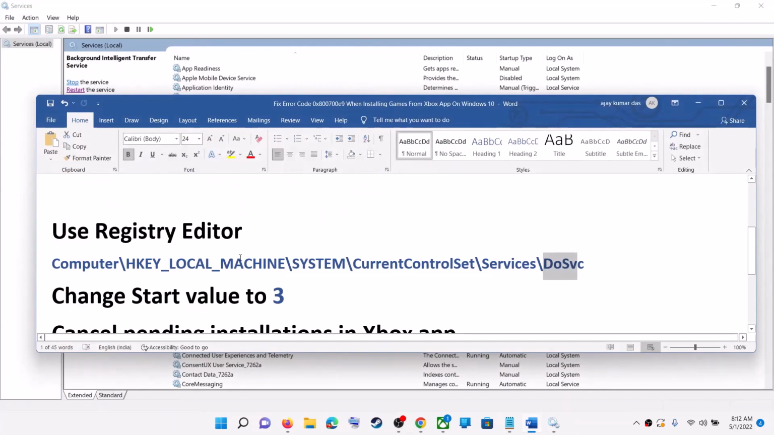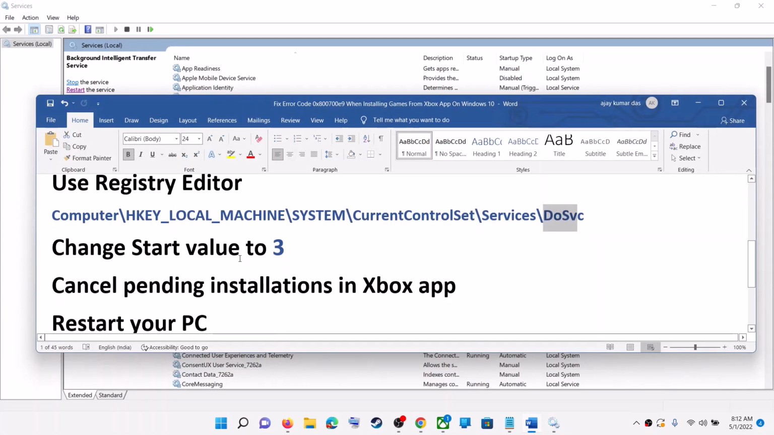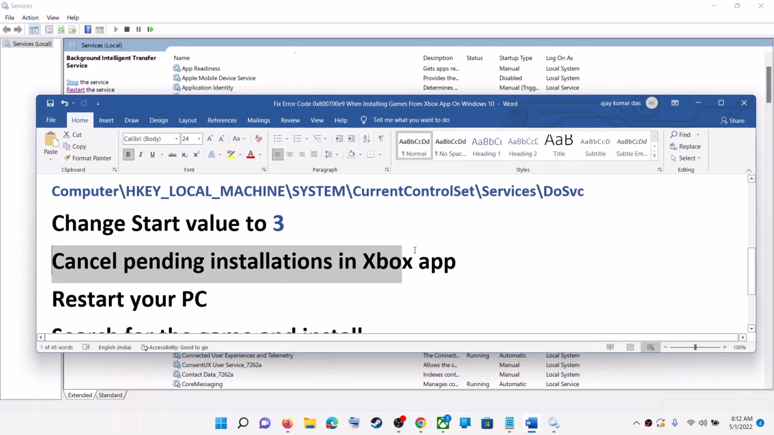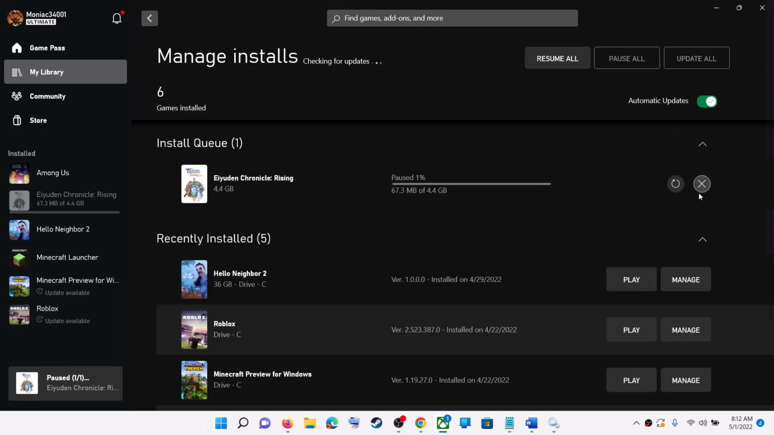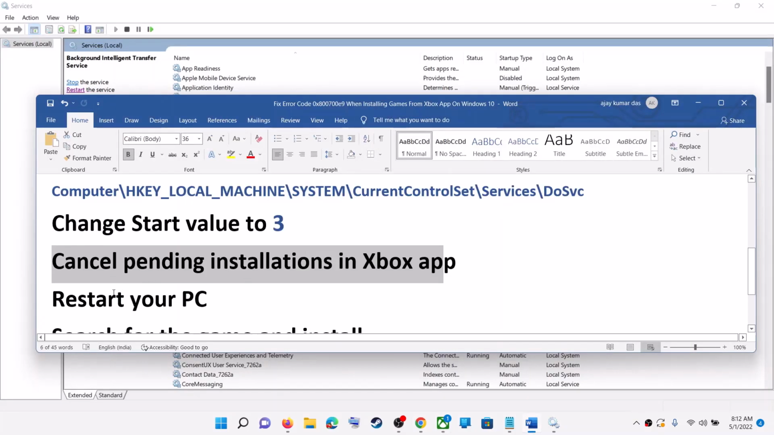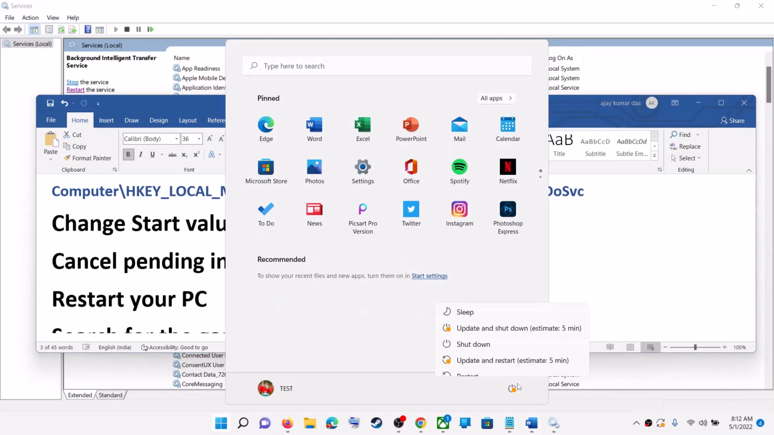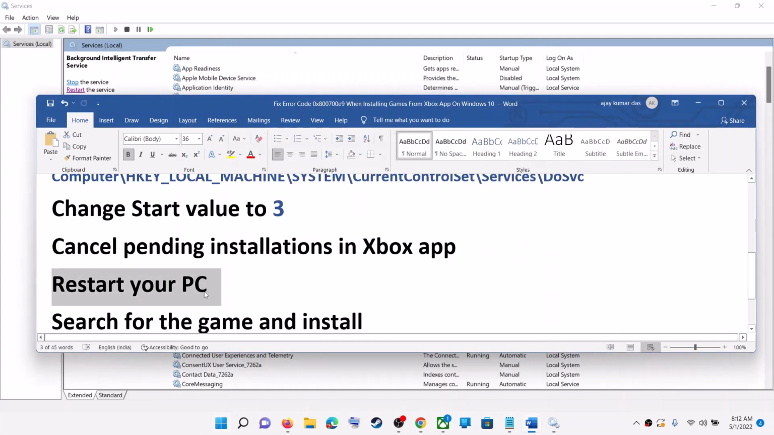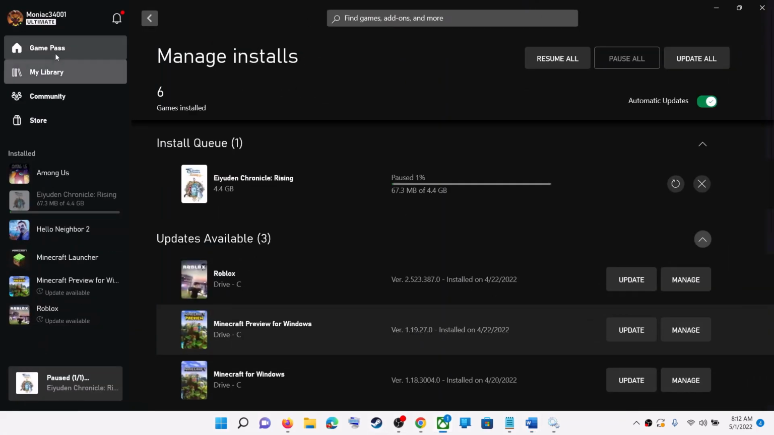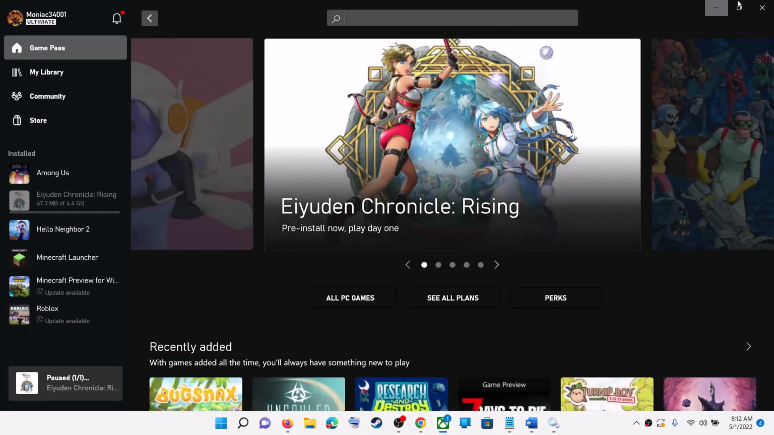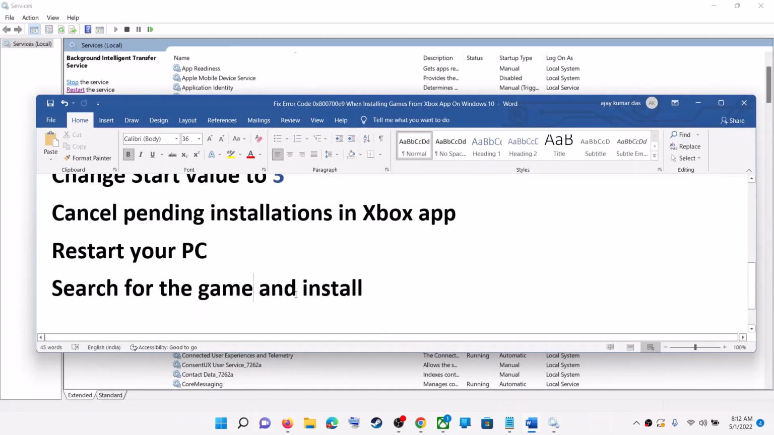Now once you make these changes, now cancel pending installation in Xbox app. So open Xbox app, and if you're downloading something, click on it and then cancel the installation. So click on this cross over here and cancel the installation. Now after you cancel it, restart your computer. Now after the system restart, now search for the game in Xbox app, whichever game you want to install. Search over here and then start the installation.